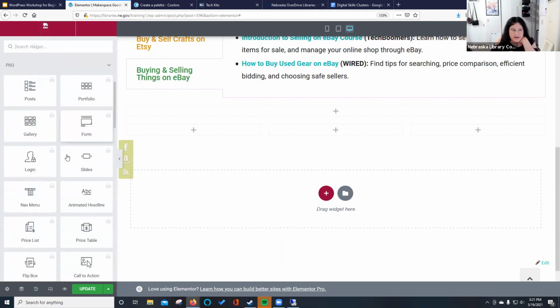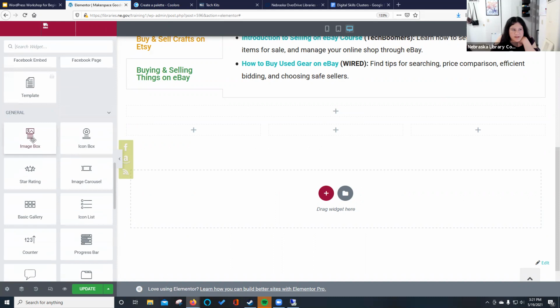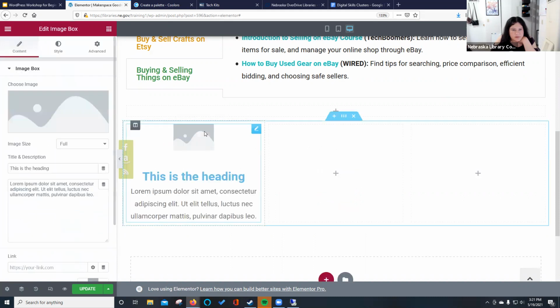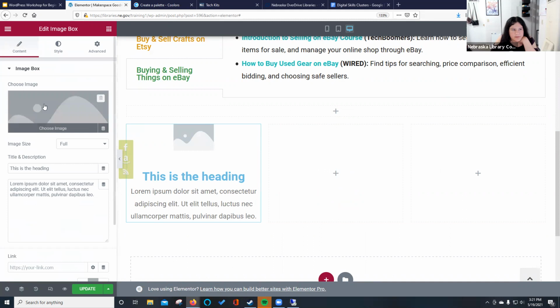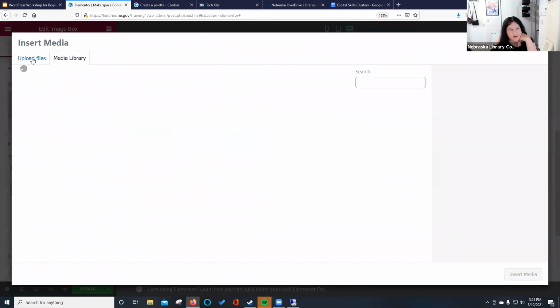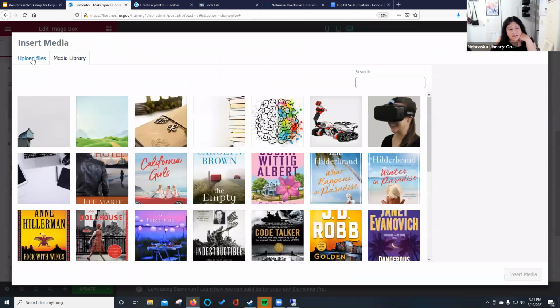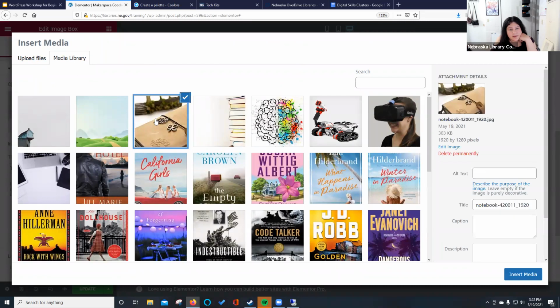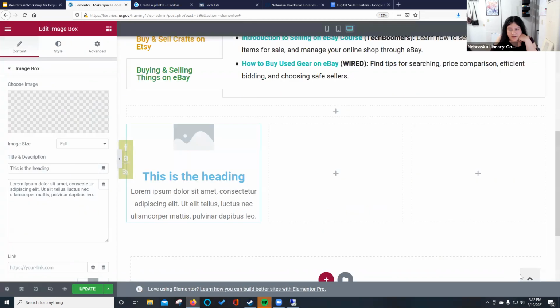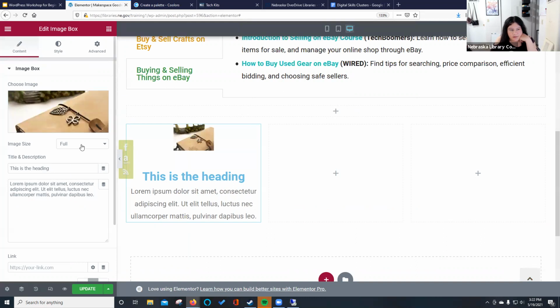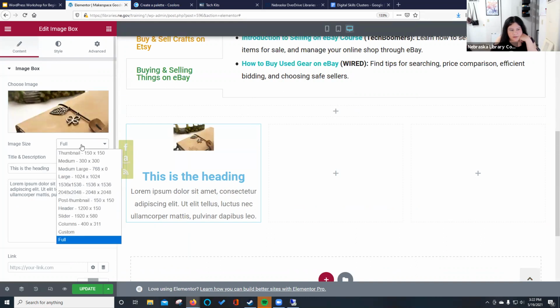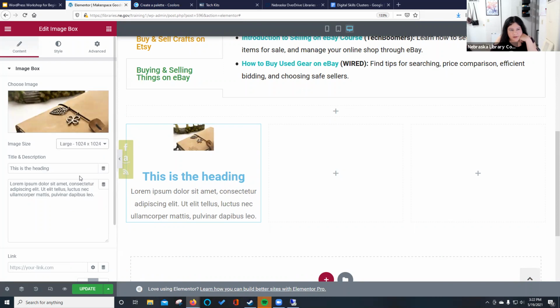I'm going to go down to that image box. So now I'll grab a random image. Anytime there's an image in here, you just go over here to actually add your image. Click over on the left-hand side. We'll upload. Actually, I bet I can grab one that I just loaded into the media library already. We'll grab this little journal. Insert media. And I'll go to a larger size.